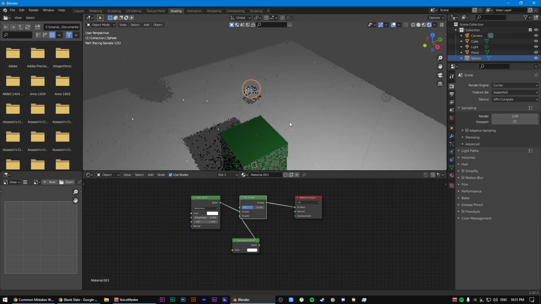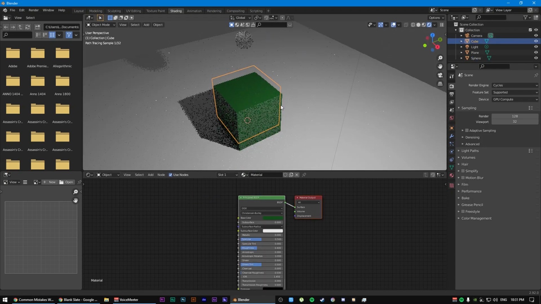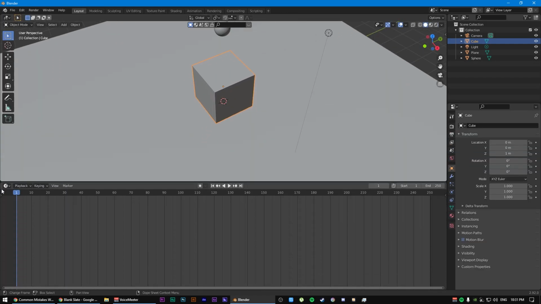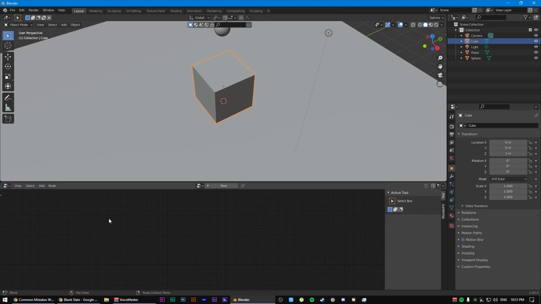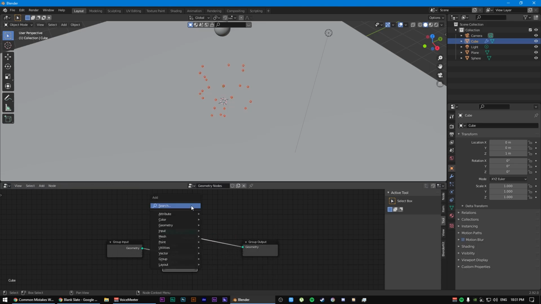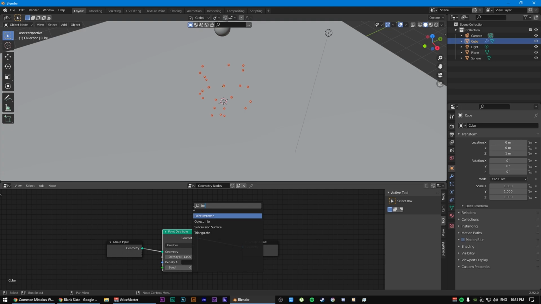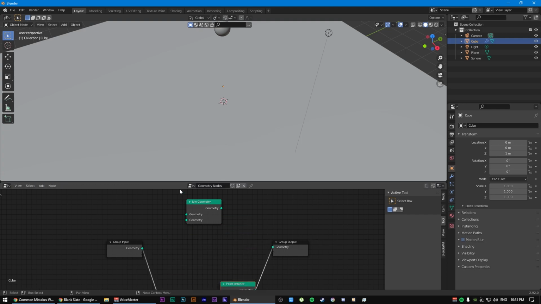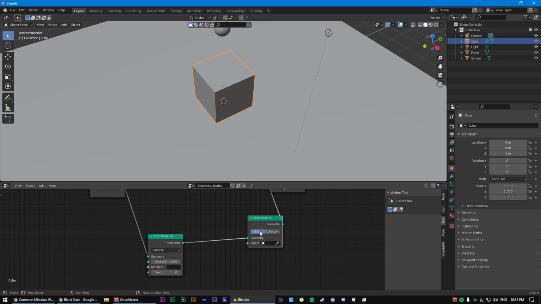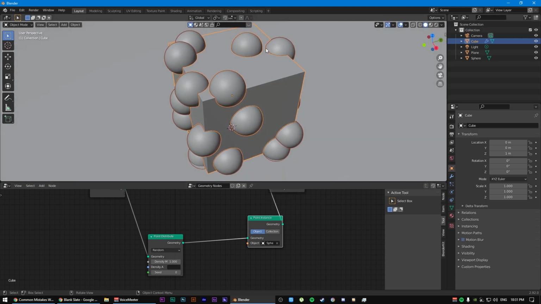So to distribute this water droplet on the surface of this cube, we're gonna need to go back to the layout, pull this up, and go to the geometry node editor. Then add a new one, add a point distribute, then a point instance. Then we'll need to join those together. After we do that, we'll just choose the sphere here, and as you can see, the sphere is all over the cube.